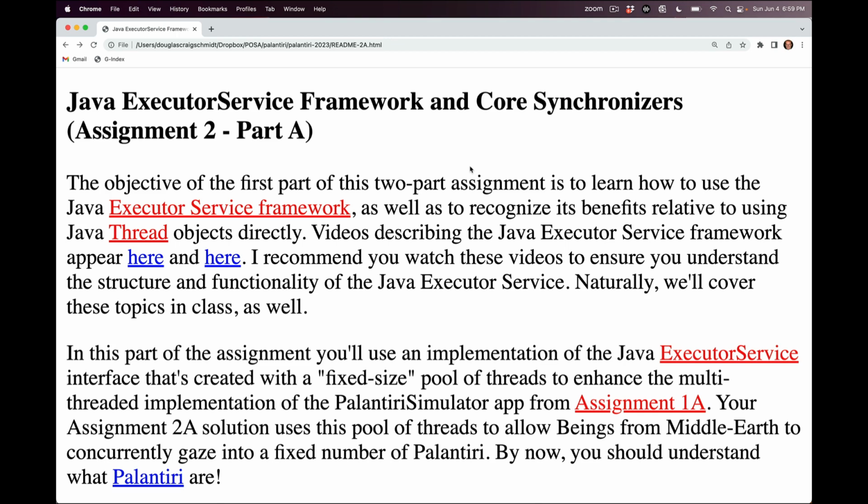Welcome to the walkthrough of Part A in Assignment 2 in my CS 5254 course in the summer of 2023. The objective of the first part of this two-part assignment is to learn how to use the Java Executor Service framework, as well as to recognize its benefits relative to using Java thread objects directly.